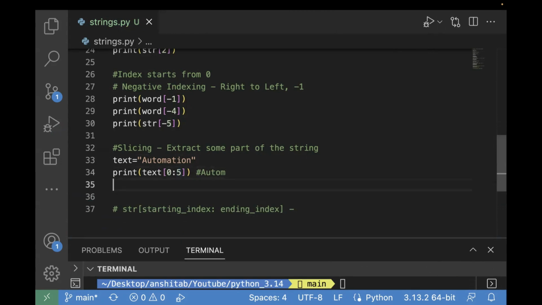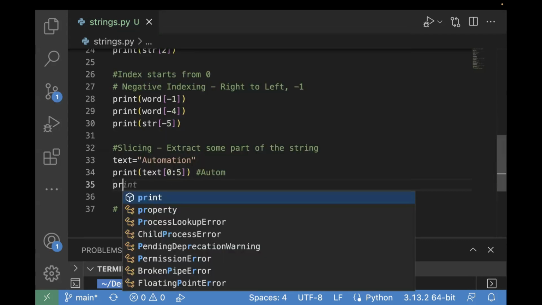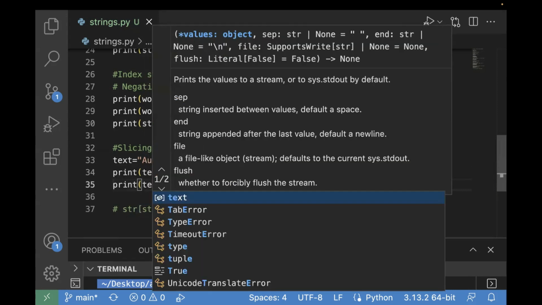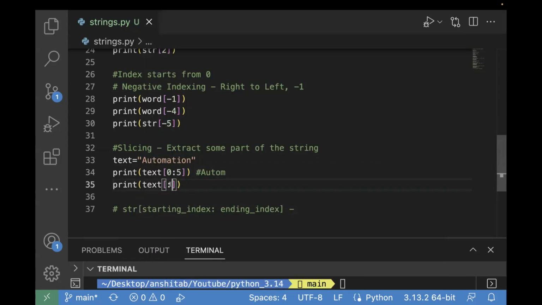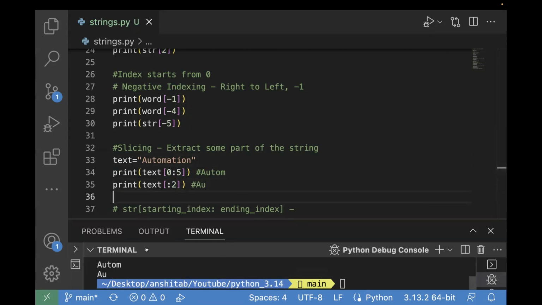Other thing over here is, in case you're not passing the starting index, it will always start from the start. For example, let's see. I'm not passing anything here, so I'm just saying till 2. In this case, what will happen? It will start from 0. AU. Why? Because it will say 0 and 1. Like I said, this index is not included. So if we run this one, it will print A and U.